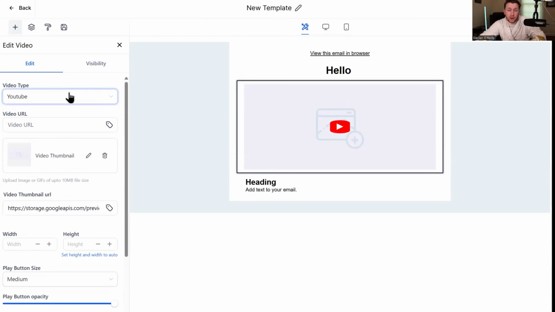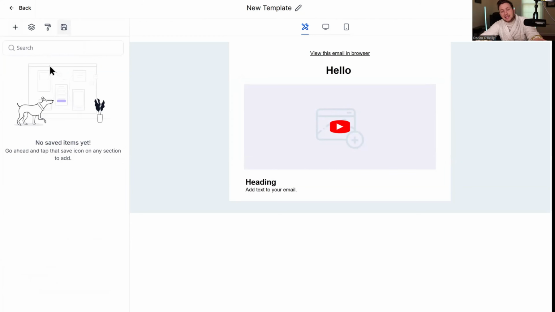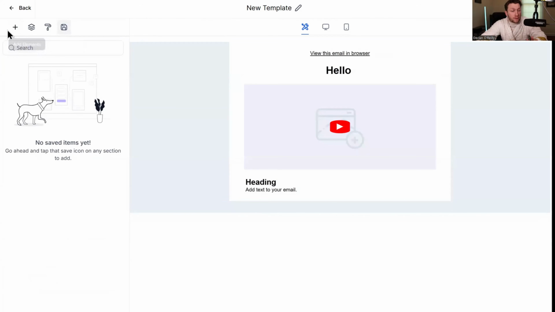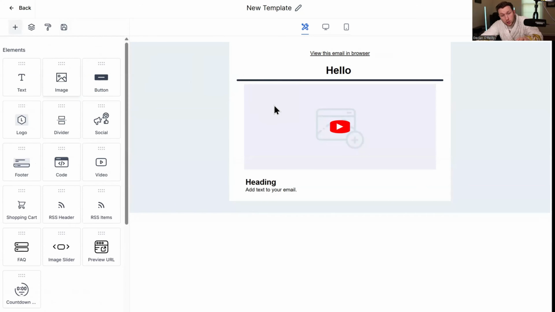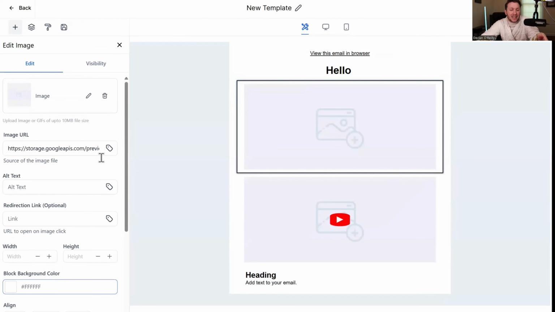You just come in, you figure out what you want, you change how you want. Do you want it to show up on desktop, mobile only, simple stuff like that. And then saved items is anything you have saved so you can use for later use. It's very simple. It's very straightforward. You come in here, you find what you want, you drag and drop it in here, you click it again, and then you edit it on the side to further edit your email or whatever you want.